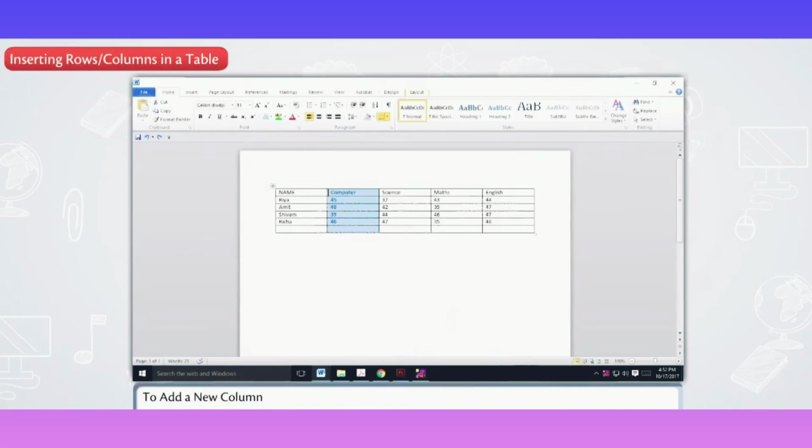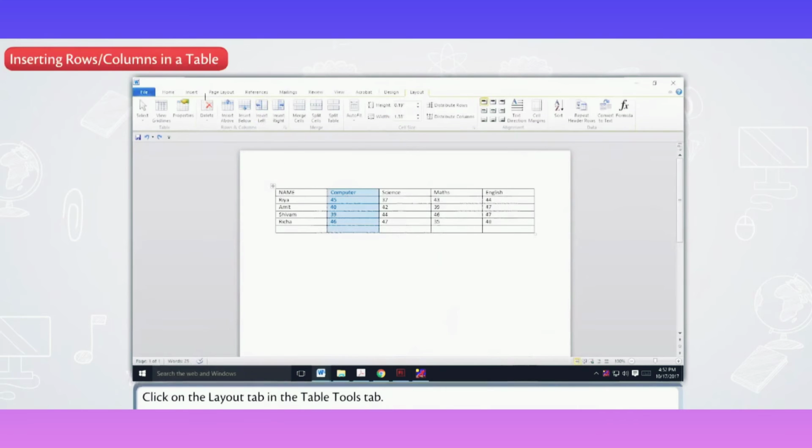To add a new column, select the column by clicking on the top border adjacent to which you want to insert a new column. Click on the Layout tab in the Table Tools tab. Click either on the Insert Left or Insert Right button in the Rows and Columns group. An empty column will get inserted as per the chosen option.